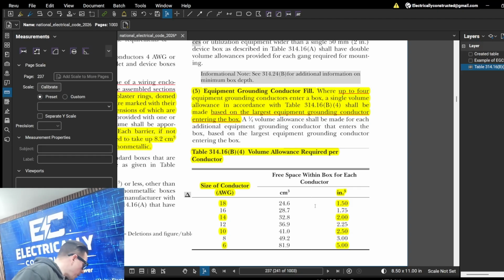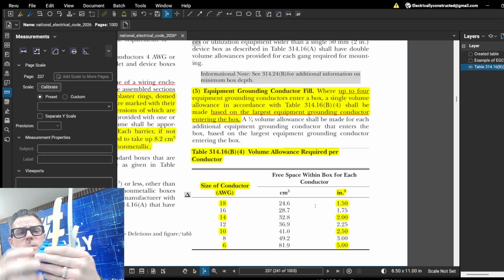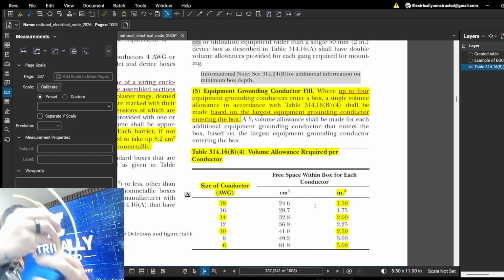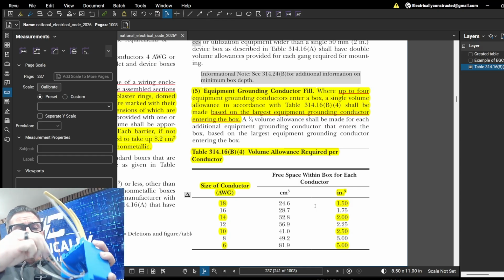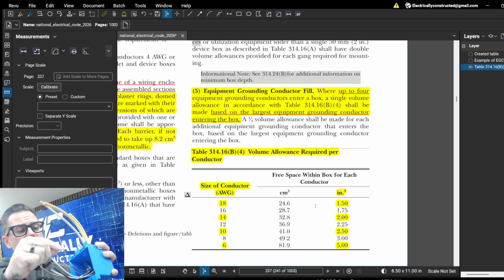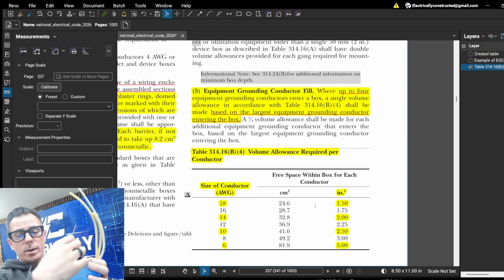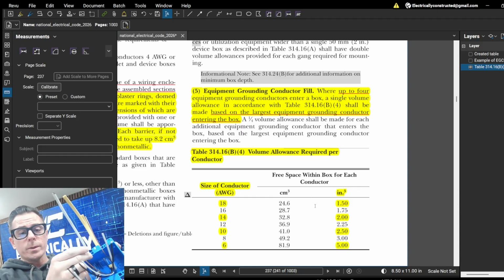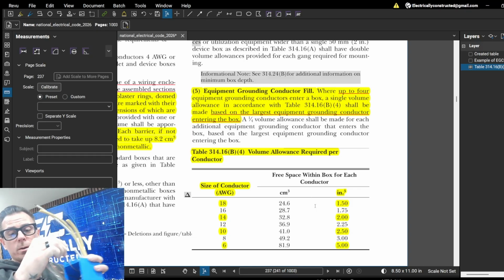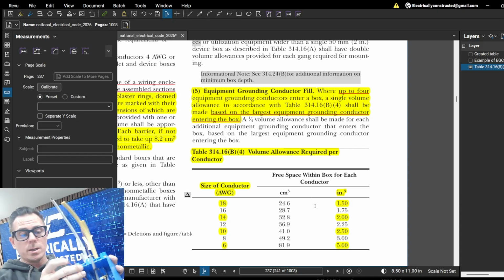So a quick example of that is this right here. I have 2 14 gauge cables entering the box. I've got 2 12 gauge cables entering the box. That means I've got 4 equipment grounding conductors. It doesn't matter that there are 14s. All that matters is the largest one is a 12. So the 12 is 2.25 cubic inches of volume. So what this code rule is telling us is that up to 4, it only counts as 1 of the largest size conductor volumes, and that's what that's saying.